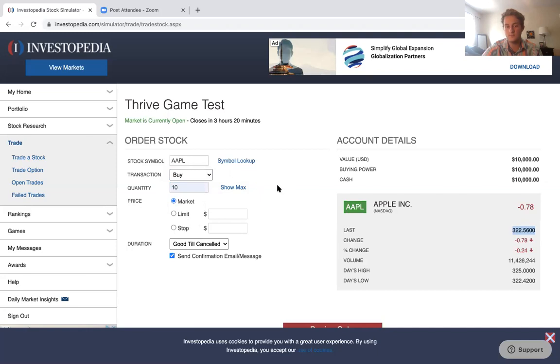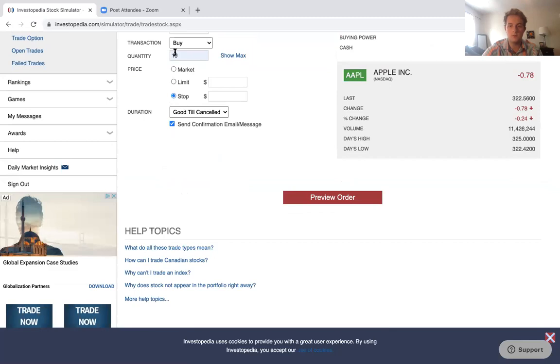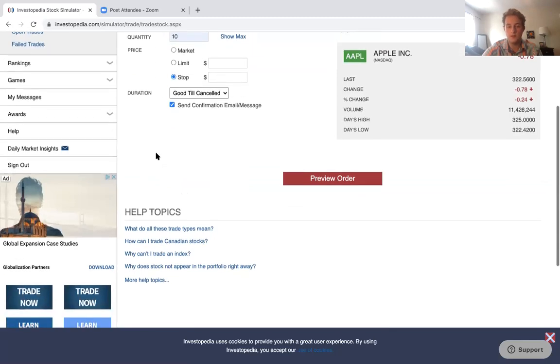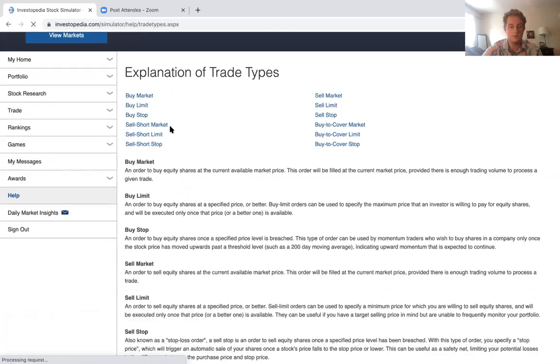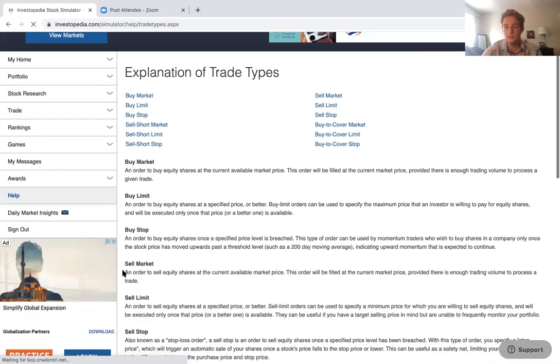When you want to buy it. And so some of the other options, that's your most basic option. So there's also the limit and the stop option. And one thing I'd say is if you have more questions about these after I walk through it, you can actually click here, and it talks about what all the different transaction types mean.